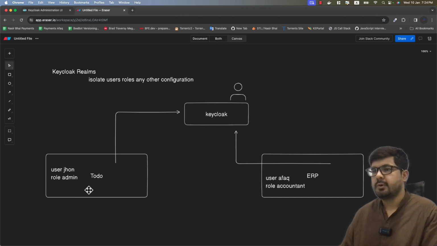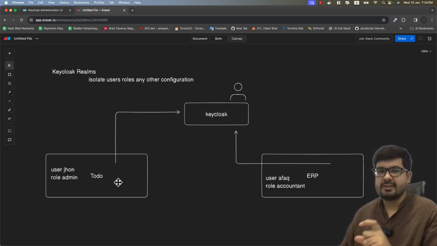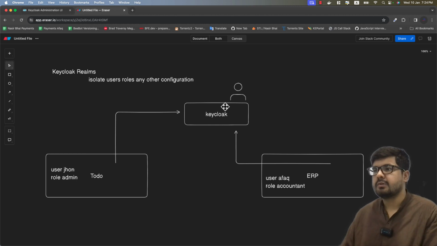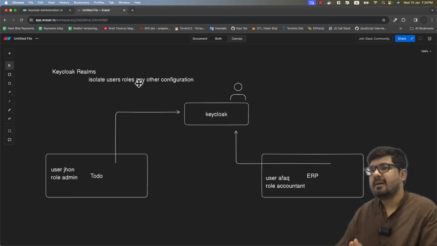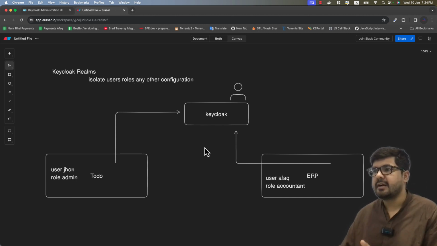So obviously here you can see that things are getting very complex, because we have a single instance of KeyCloak and we have to maintain different types of users with different types of roles. So for that, KeyCloak provides you with the concept of realms, in which you can isolate users and their roles or any other configurations depending on your applications. So that's one way of using KeyCloak realms.